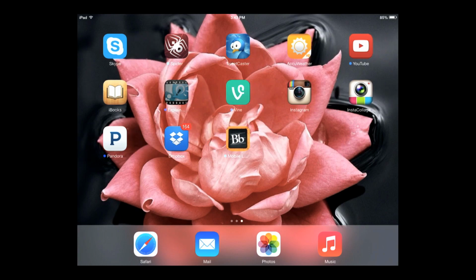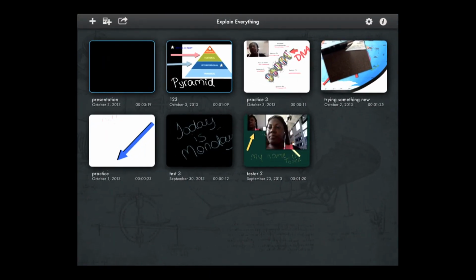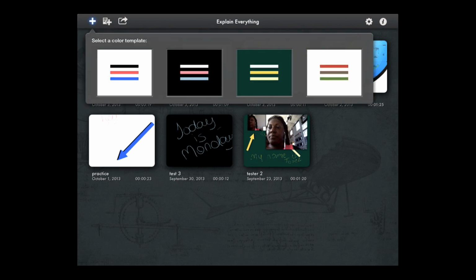As soon as you click on your app, it's going to open up just like this. This is what we call our home page. Every video that we record in our Explain Everything app will appear right here on our home page. Up here at the top, we have our plus sign, which is our template, which we can use when we get inside of our Explain Everything app.